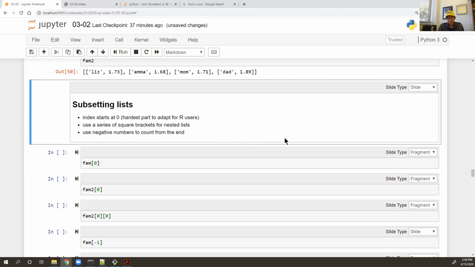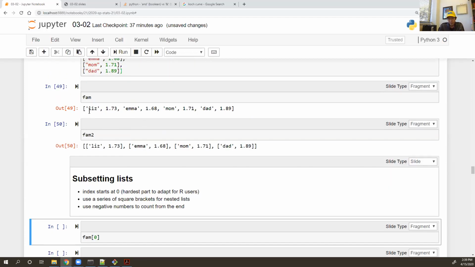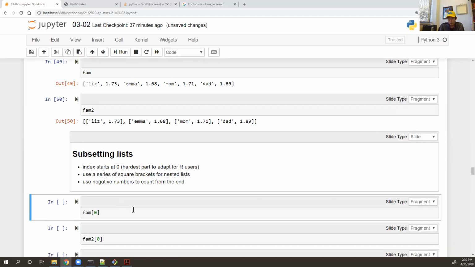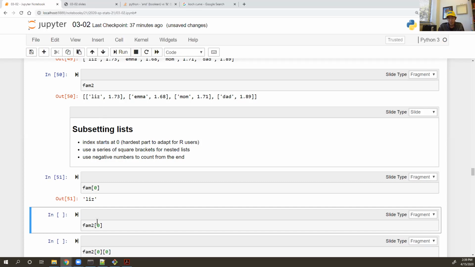So you can subset lists using single square brackets, almost exactly the same way you subset vectors and lists in R, except we're zero indexed, okay? So here, fam, the first element is Liz, so I would do fam single square bracket 0 is Liz. Okay, what is fam2 single square bracket 0? What's the first element in fam2?